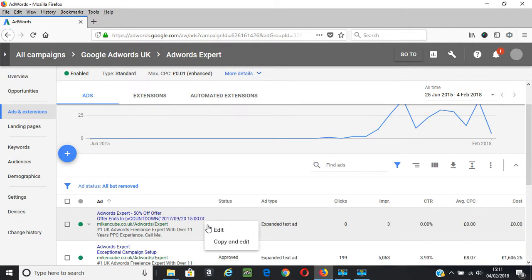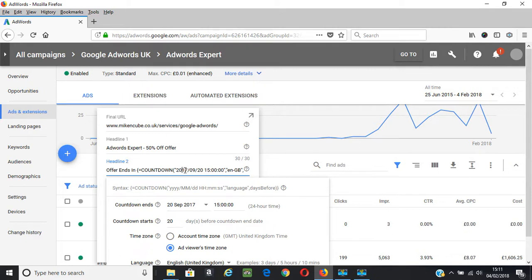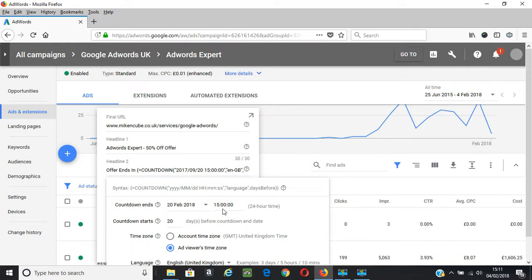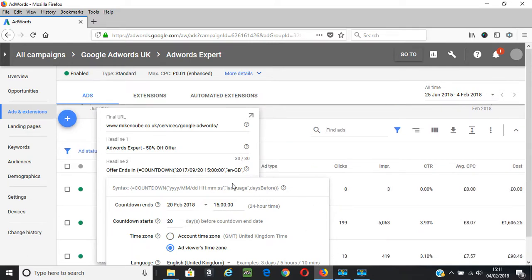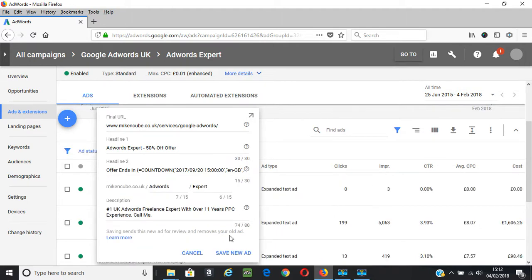Now this one isn't running at the moment. It had a countdown timer to an offer that I had. So I can always change this and say, well, I've got a new offer and it's going to expire on the 20th of February at 3 p.m. And then I can always just save that if I like it, and so on and so forth. It just depends obviously on what you're trying to achieve and stuff like that.